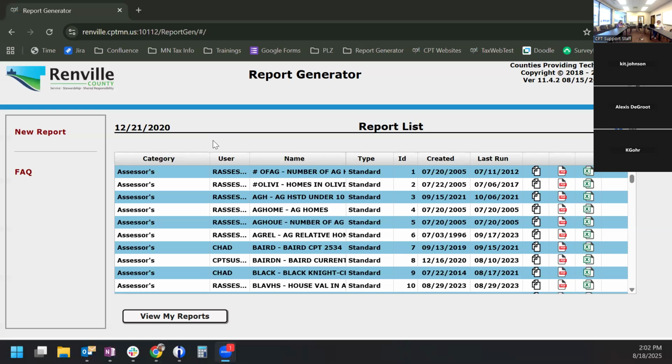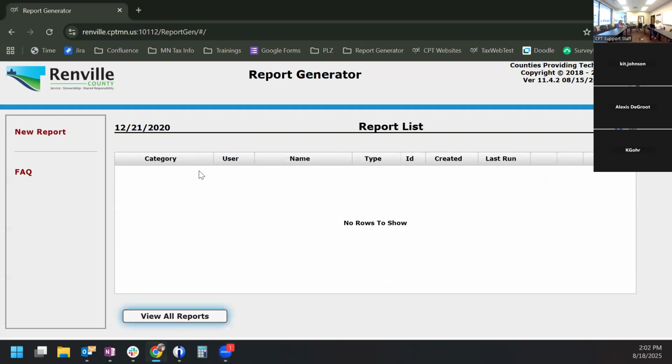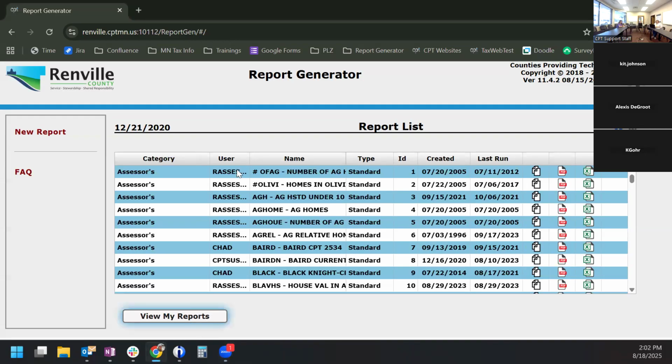So when you type in CPT Rep Gen, you should get a screen like this that lists your reports. It's sort of boring for me because I have no reports currently. But at the bottom, if you click View All Reports, you can see all the reports in your county. You can view, run, change any report that anyone has made. You just can't save changes to someone else's report.